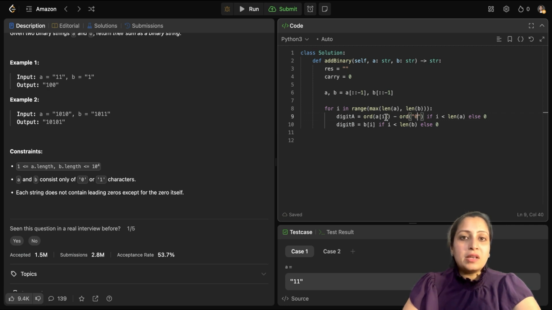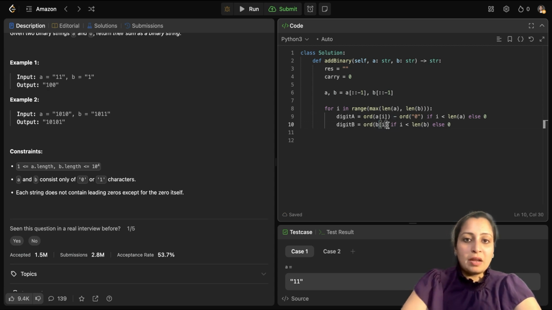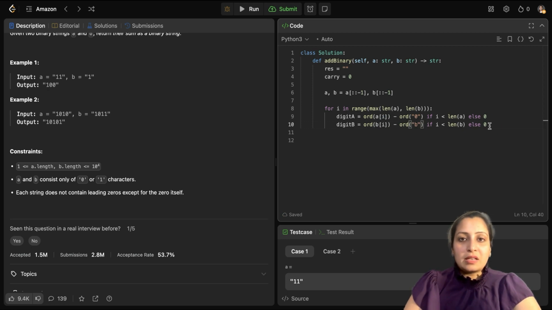Say suppose a of i is 1. In that case, it will lead to the result as 1: 1 minus 0 and it will be 1. In case the ordinal value of a of i is 0, then it is 0 minus 0 and leads to 0. So I hope this is clear to you. Same way, I'll do the same thing with the ordinal value of b of i minus the ordinal value of 0. So that's how you convert the string to digit integers.